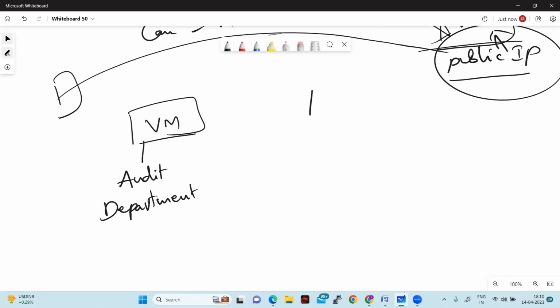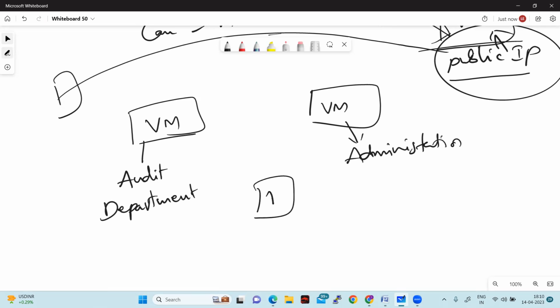I will create one more VM and assign it to, let's say, the administration department. So I will create one more VM and assign it to a different department. How do you differentiate between these different VMs? By giving a particular tag. For example, you can give a tag like department equal to audit, and for this one department equal to administration, department equal to a different department, and so on.